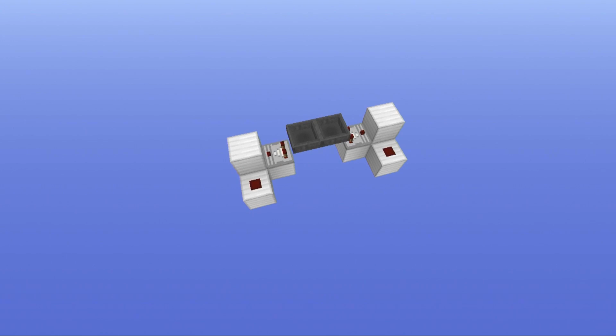To build the Etho Timer a bit different, you start with the two hoppers facing into each other again. Then add some blocks, some redstone, the sticky pistons, and the redstone block.